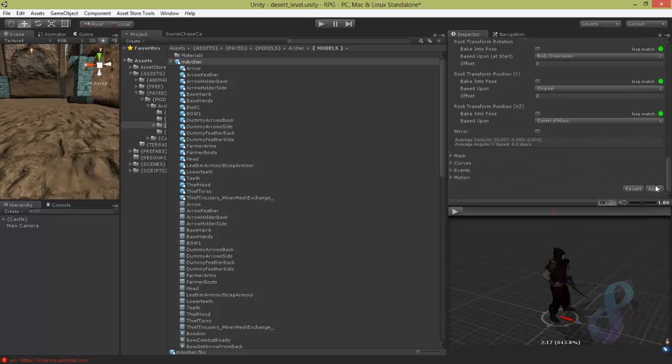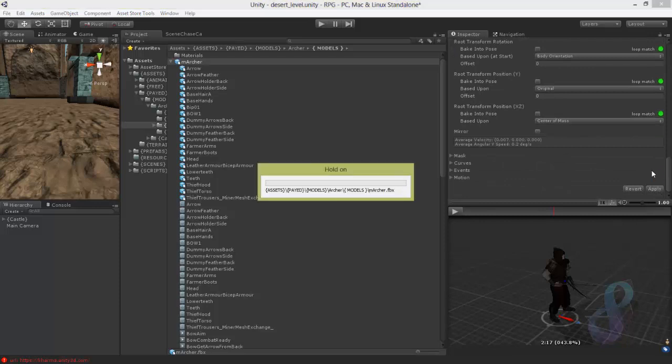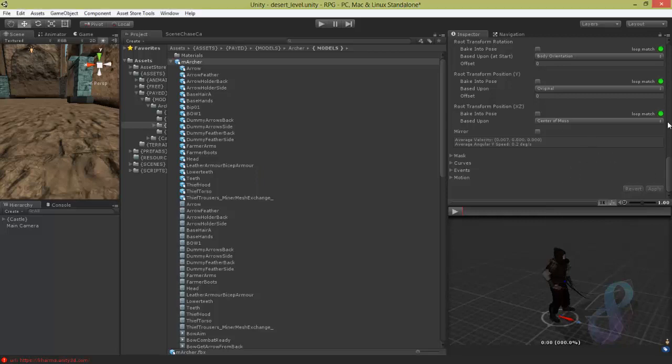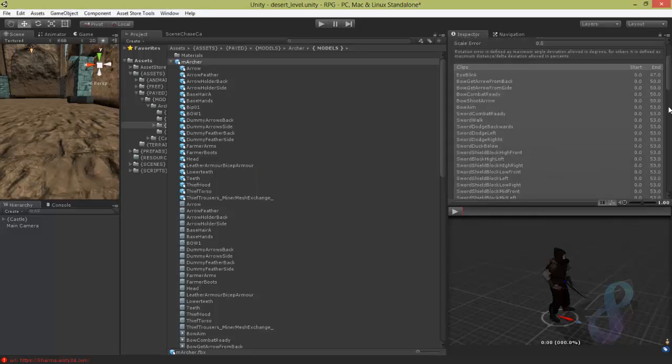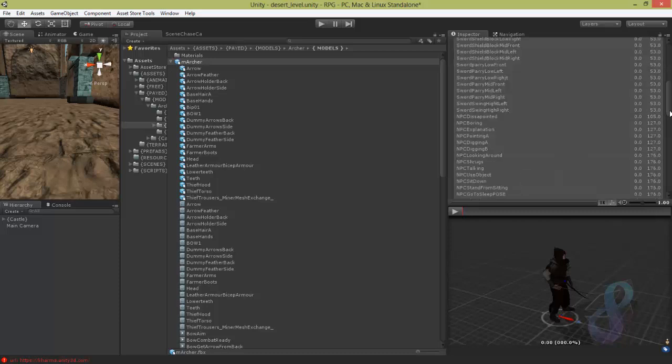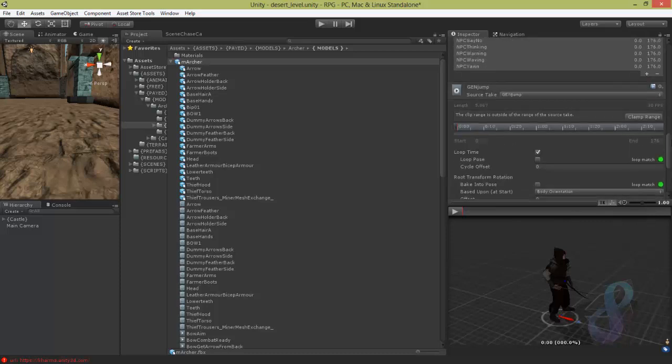If I hit apply and let the asset re-import and come back when it's done. Okay, now if I choose the generic jump, why are you not active? I should be able to scrub this and say, hey, out of time, no, it's not that. And tell it, hey, I want to shorten this.